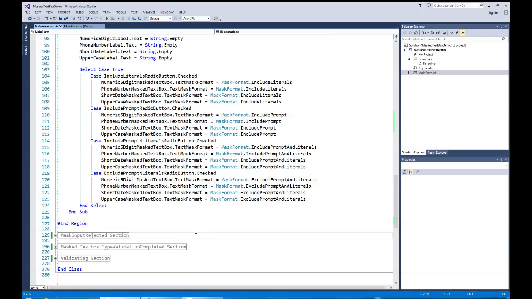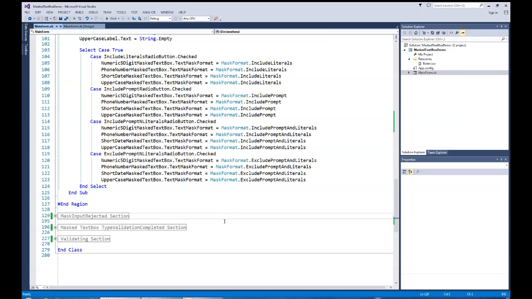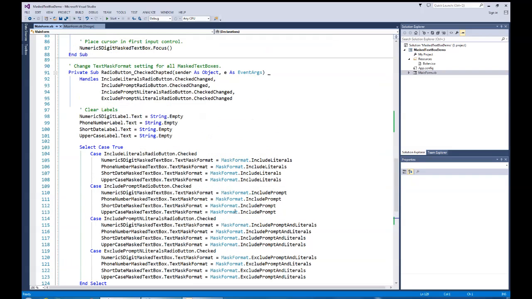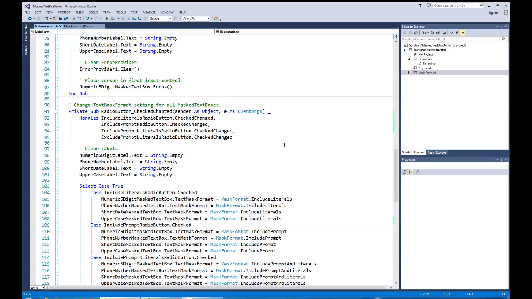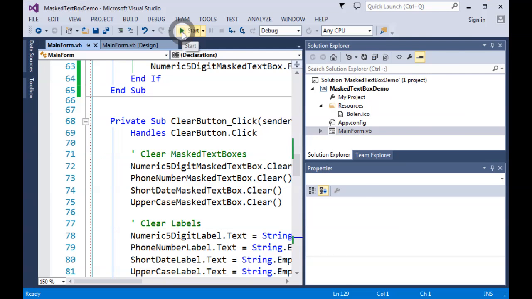I have also down below, and we'll talk about that in a moment, the mask input rejected events, which will be done through this section. Also, we'll have the type validation completed section below, and the validating section later on. Right now, that code is commented out, and I just want you to see what it does with just the masked text box with nothing else added in code. So let's run this code and see how it performs.